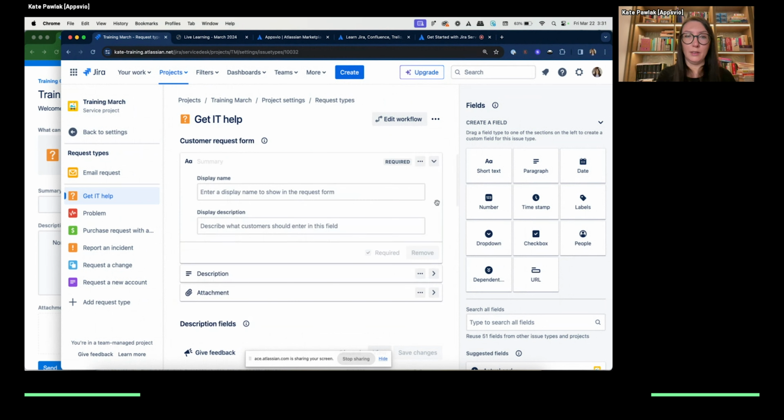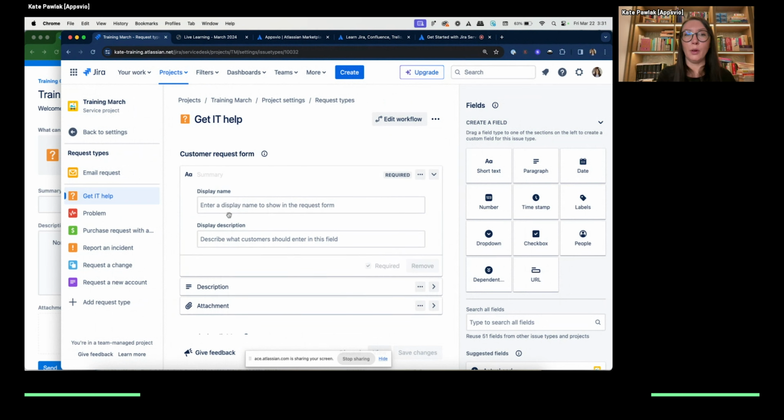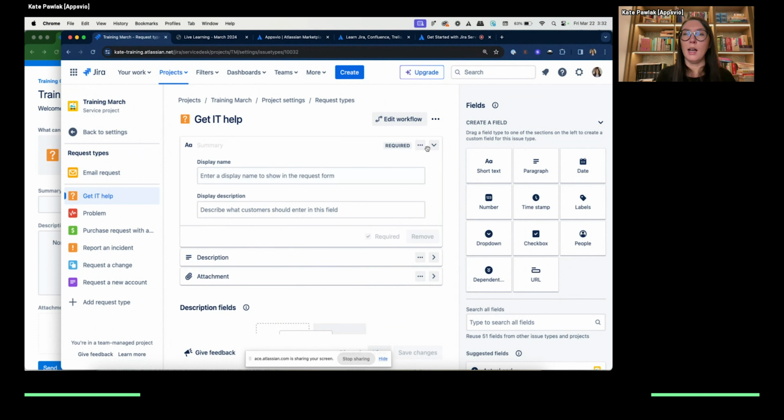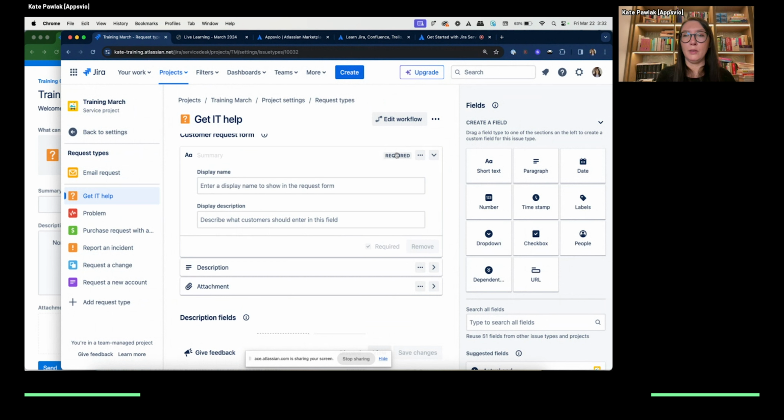You can expand this area, and you can define a different display name and display description, because by default your customer will see the name of your fields which are available in Jira, but you can change it and display it in a more friendly way. For example, you can put here some questions. So what would you want help with, or something like this. And you can see that this field is required.